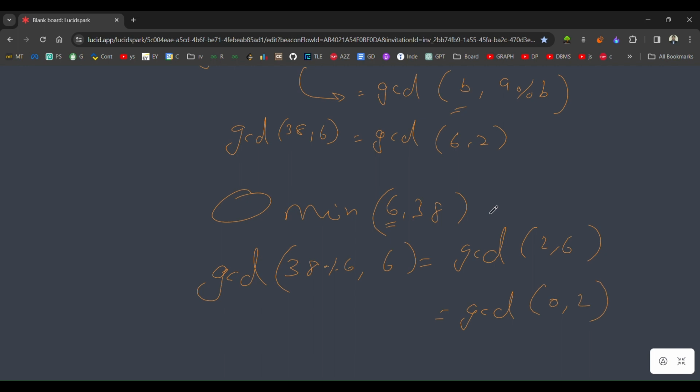This will give GCD of 0 and 2, right? So see, one step, two steps. Within 2 steps, we got the answer. But there can be more than 2 steps also. Since we got the 0 here, we can stop here itself. But the main point is that it's way lesser than the minimum of these two, right?